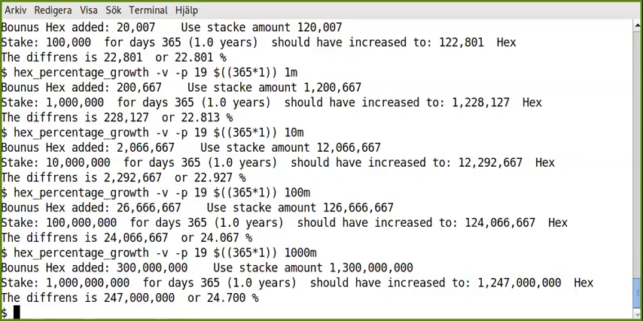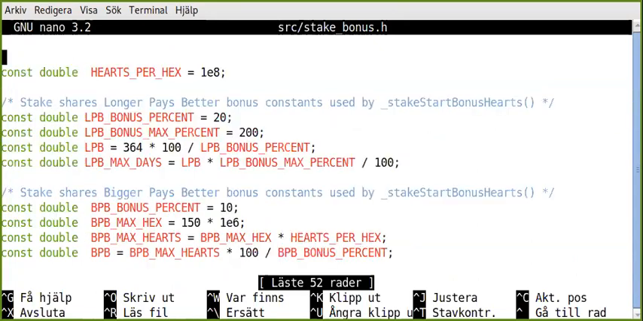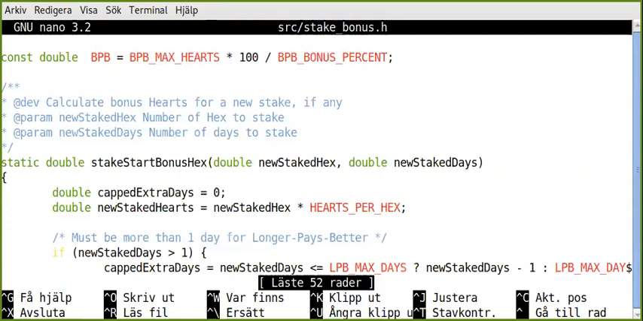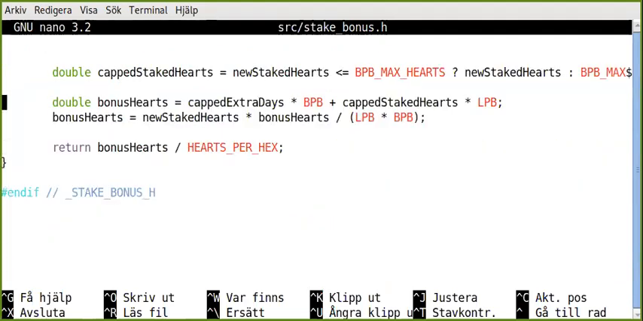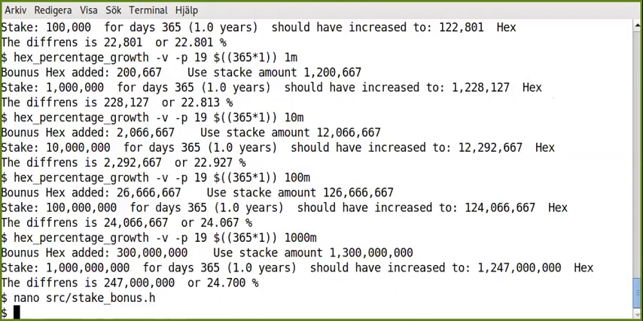And for this, I actually use a function from the smart contract. I tried different things from the start, and they weren't that good. Instead, I copied one of the functions from the smart contracts, stake start bonus hex, which you can find there as well. I had to make some small changes to it to make it run under C++, but otherwise it's an exact copy. And so that's why I think I'm getting pretty accurate results from this.